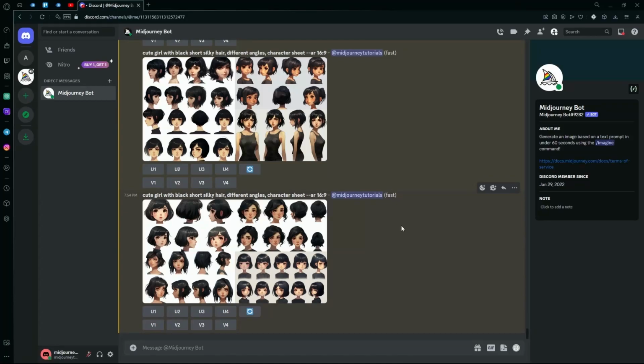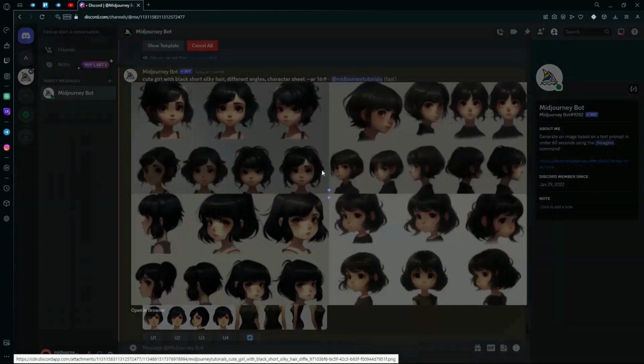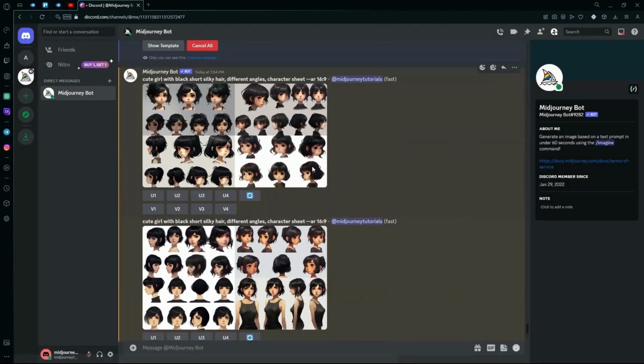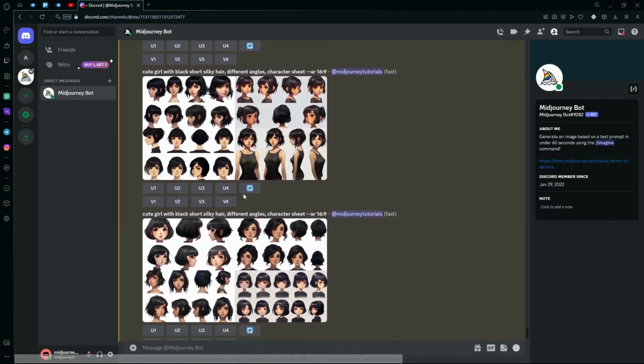Hello there. In this video, I'm going to teach you how to generate consistent characters or character sheets in Midjourney AI. First of all, I'm going to show you a few prompts that I generated before recording this video. You can see here that the character's face is pretty consistent throughout.